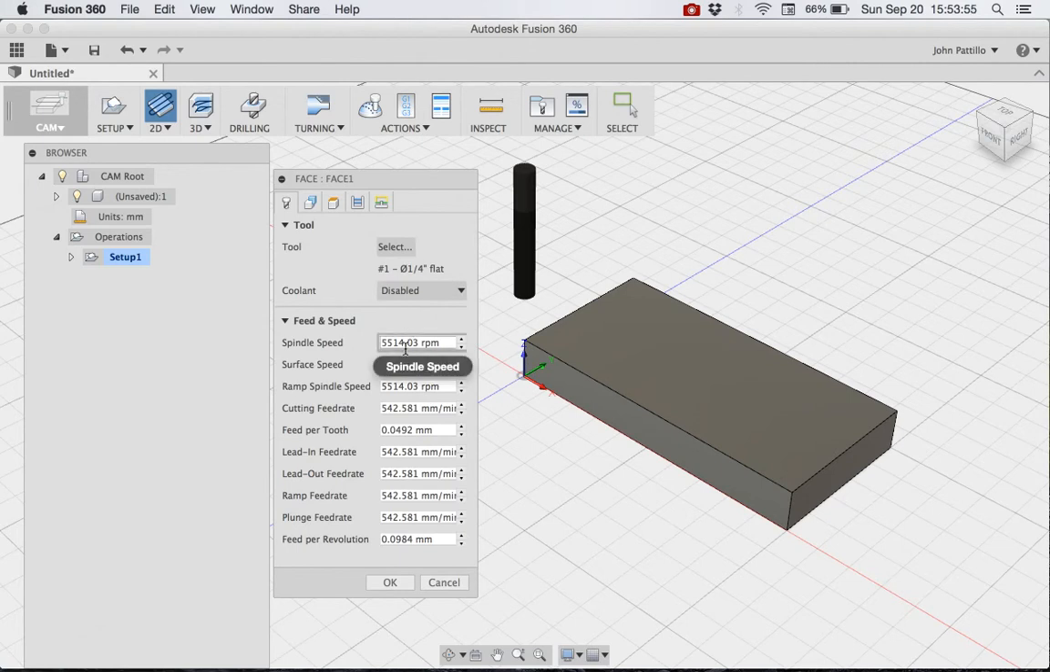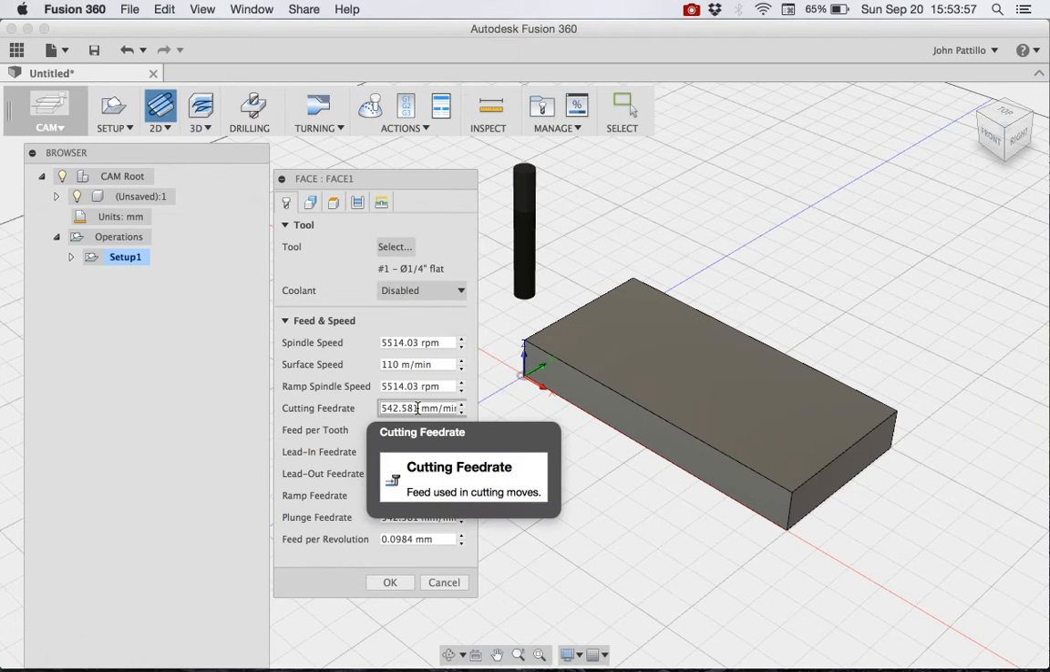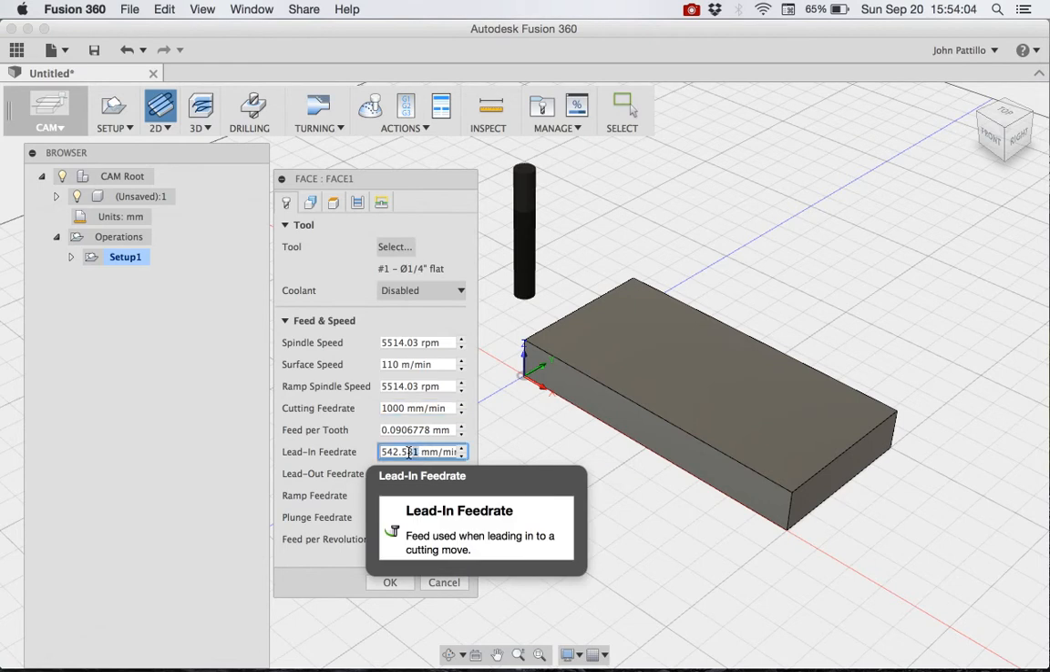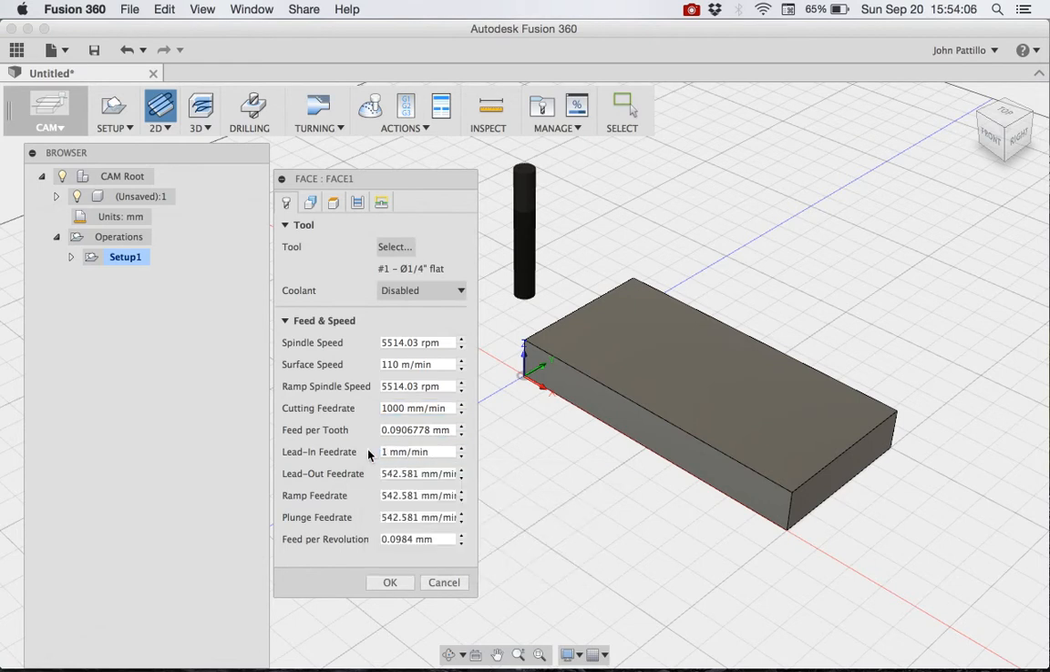Okay, so all I really care about is the cutting feed rate. So I'm going to set these all to 1,000 millimeters a minute, which is plenty fine for milling off such a small piece. There's a lot of different feed rates you can do here. You can slow it down on the lead in and lead out if you want to, speed it up.